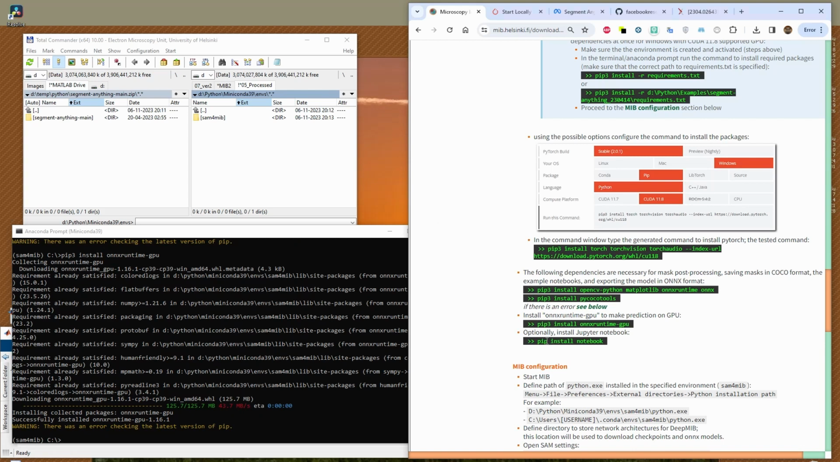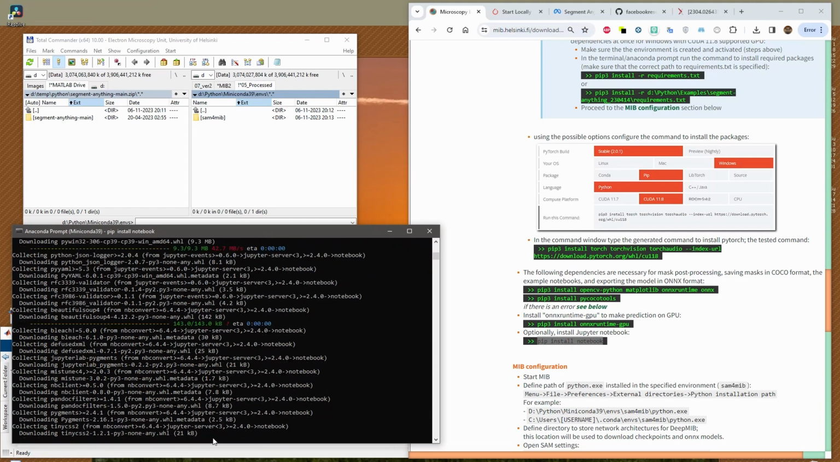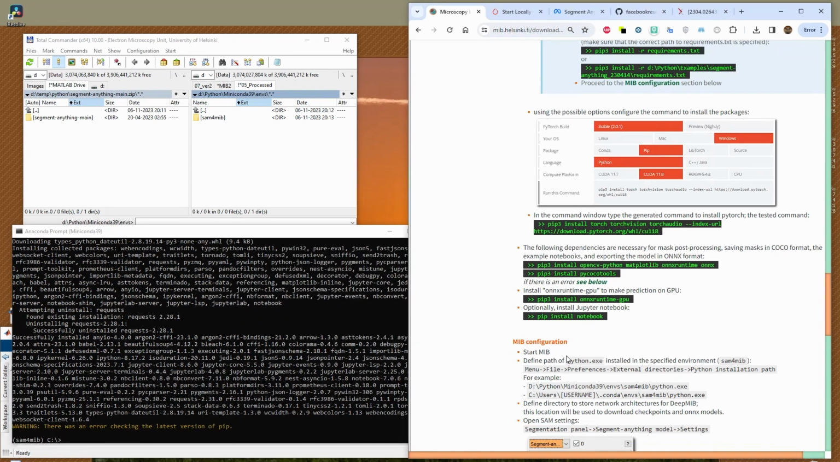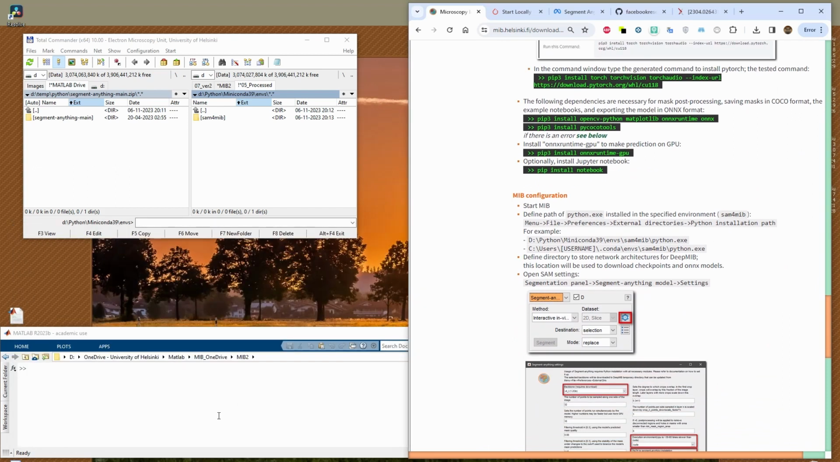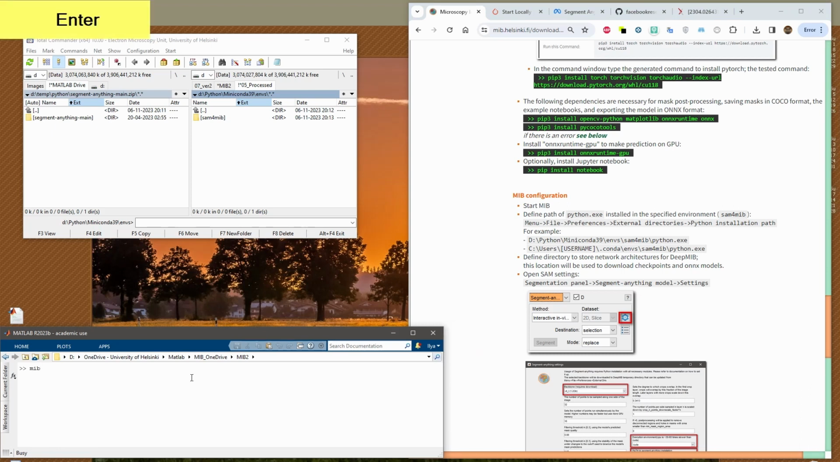It's installed, and then there's optional: you can install the Jupyter Notebook. Well, let's just put it, but it's not really needed. Now everything has been installed, and now we don't need this Anaconda prompt anymore. So now we go to MATLAB and let's start MIB.